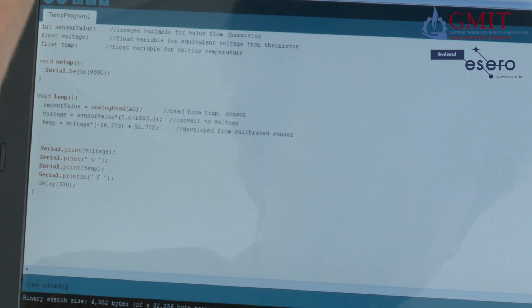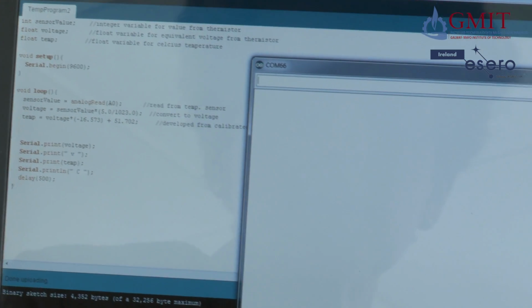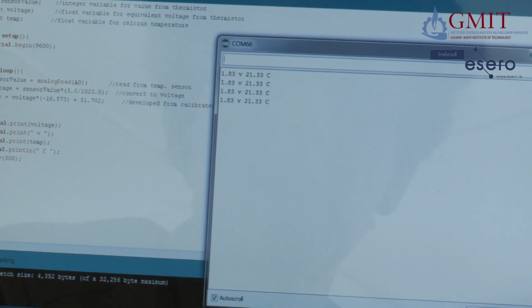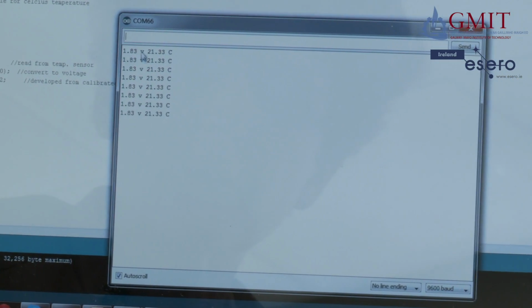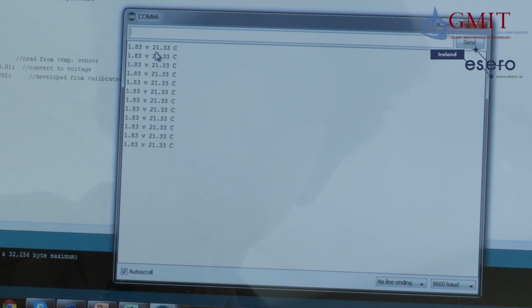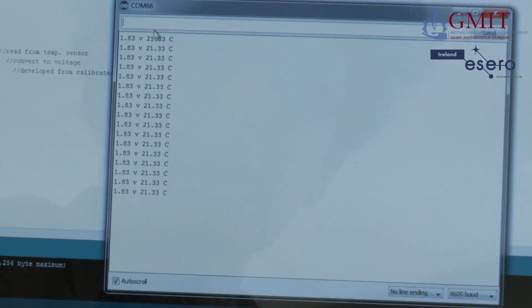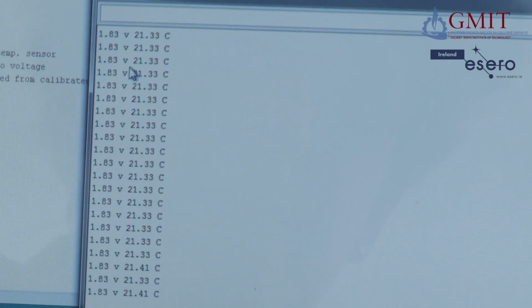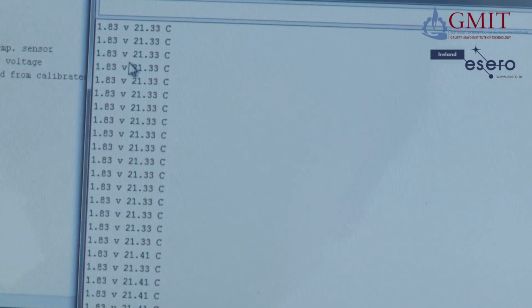I'll open the serial window, and here you can see the voltage reading that we would have got before, but now it has also added in a conversion to degrees Celsius. So now the Arduino is giving us temperature readings in degrees Celsius, and we can be confident that those readings are reasonably accurate.